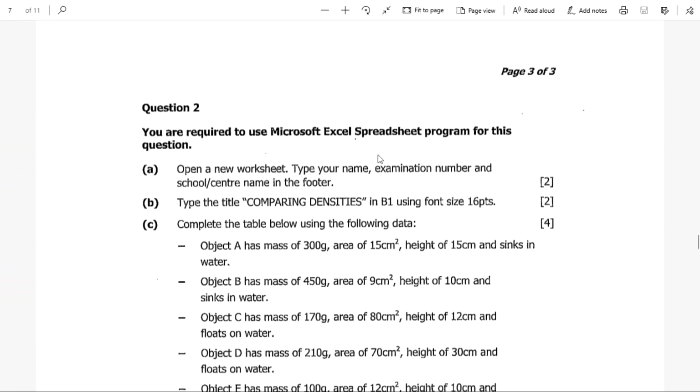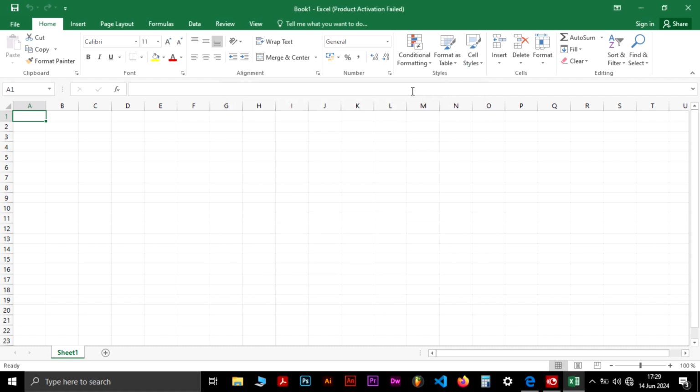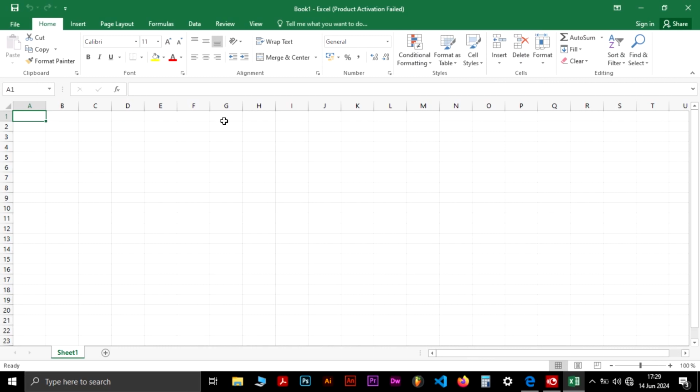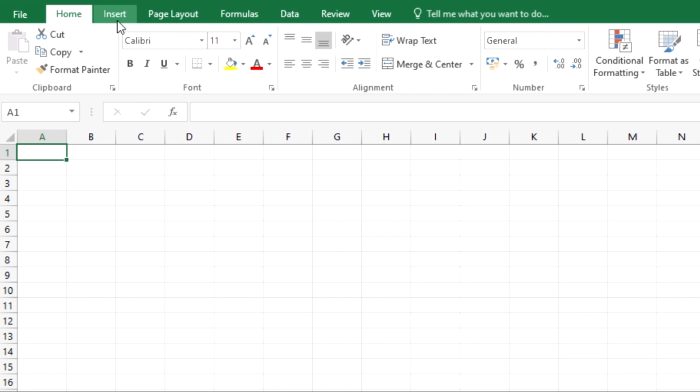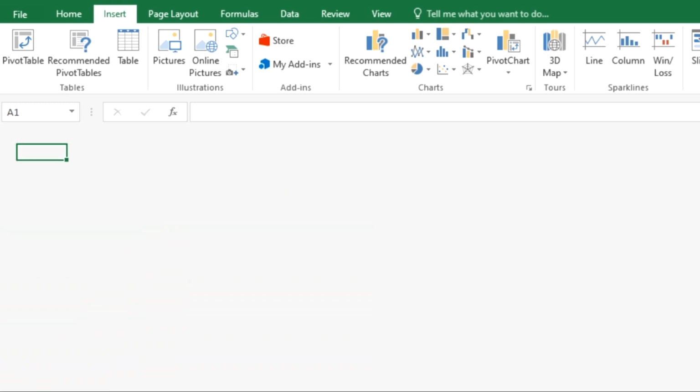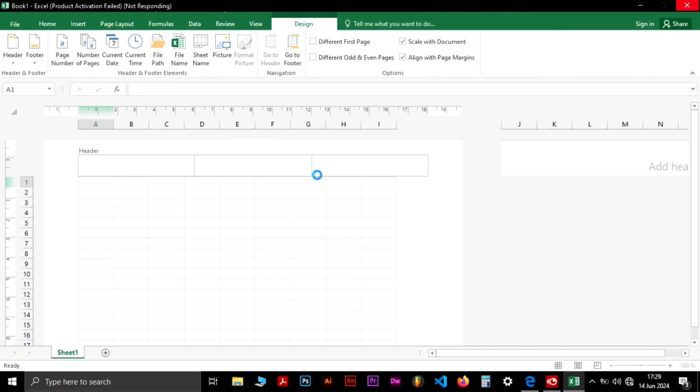We have been asked to type the name, my name or your name, any candidate name, examination number and school center name in the footer. So let us do that. To add the name and examination number in the footer, all we have to do is insert it. We go on the insert tab, and in the ribbon, in the text group, you are able to see header and footer. Left click there.